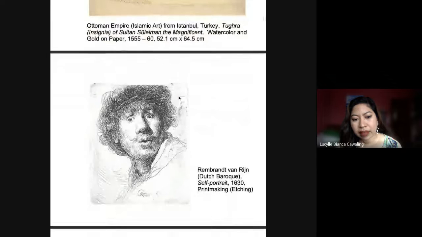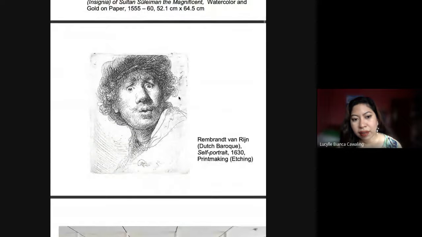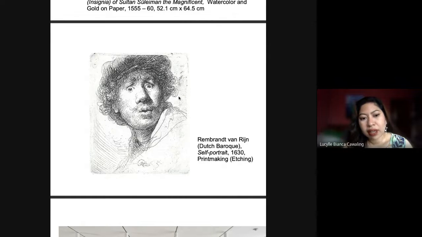And then lines can also express expression. This is etching. Etching is when you get a piece of wood or a metal and then you scrape it or you scratch it. That is what you call etching. And then you form a figure or a drawing into it.